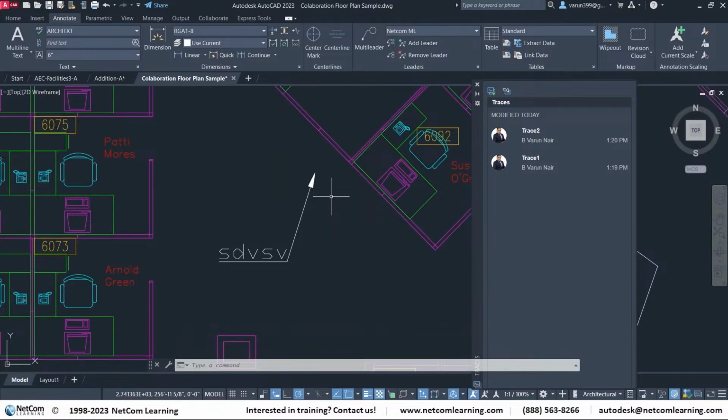Okay, we have another question from L. Can we pin a floating drawing window in AutoCAD?